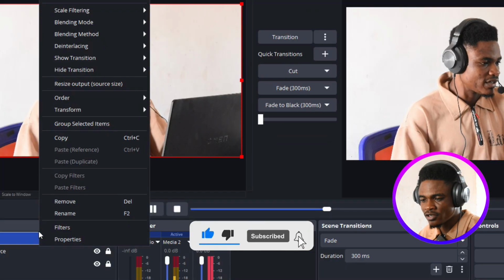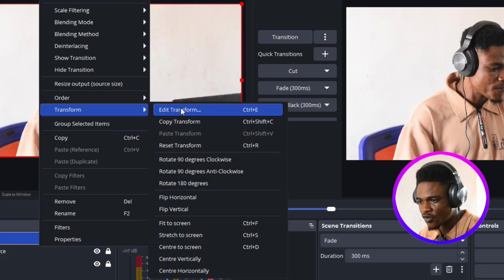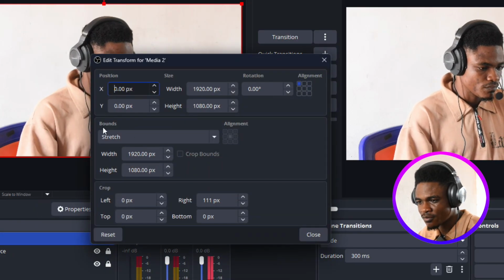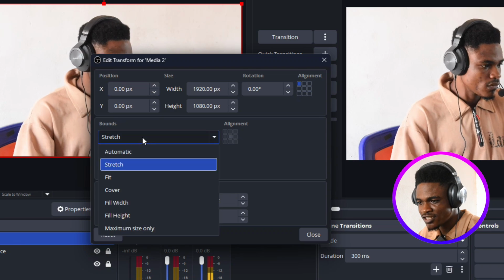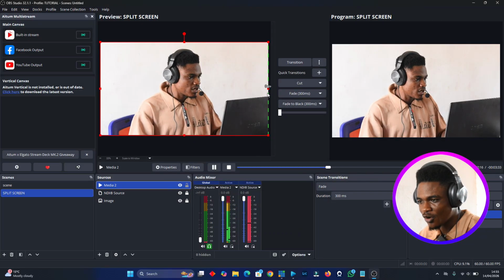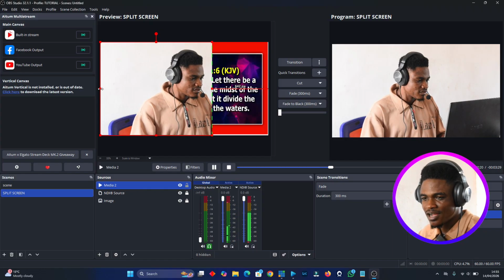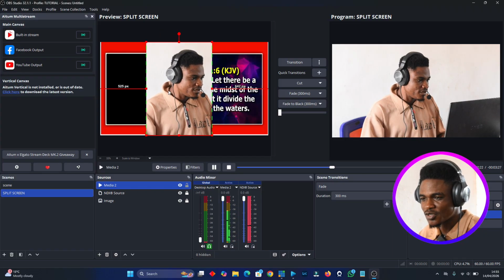All right, kindly right click on the sources, come to transform, go to edit transform. Now, under these bounds, change the stretch to automatic. Yes, close this, hold your Alt and try to crop. Yes, you can see our problem is now solved.